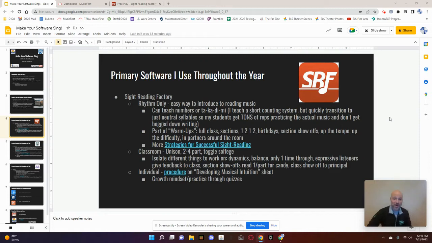Since I make it a part of my warm-ups, we can do the full class, different sections. I can number off 1, 2, 1, 2, and then group 1 does it, group 2, or pairs of 1s, pairs of 2s. If your birthday is from January through June, you do this line. If your birthday is from July through December, you do this line.